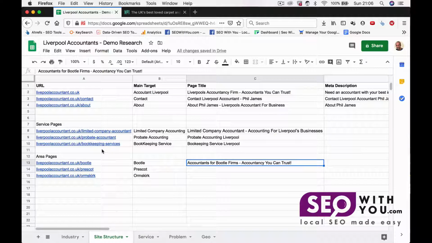Below that, service pages. You're going to have a page for every individual service that your service provides. Optimize them following the same premise. And area pages, you're going to have the same again. And that covers the site structure and the optimization.